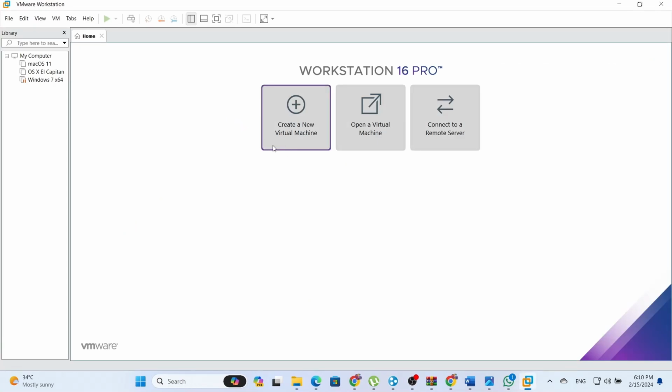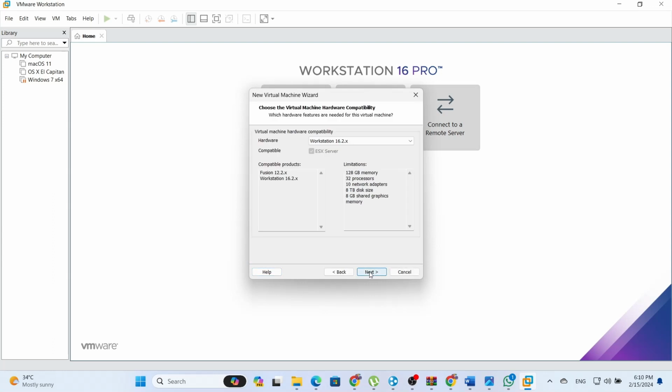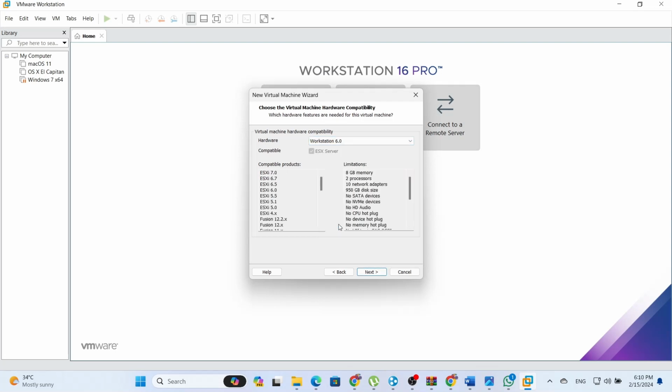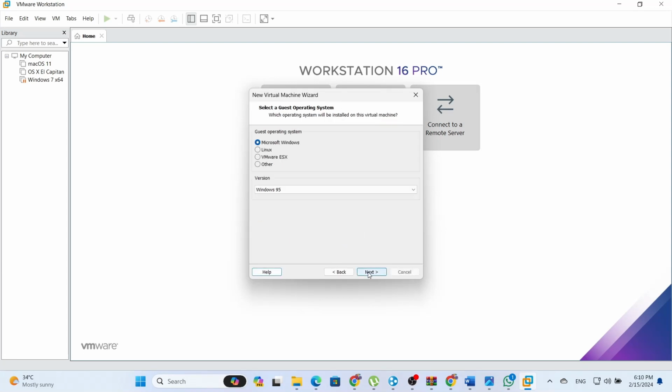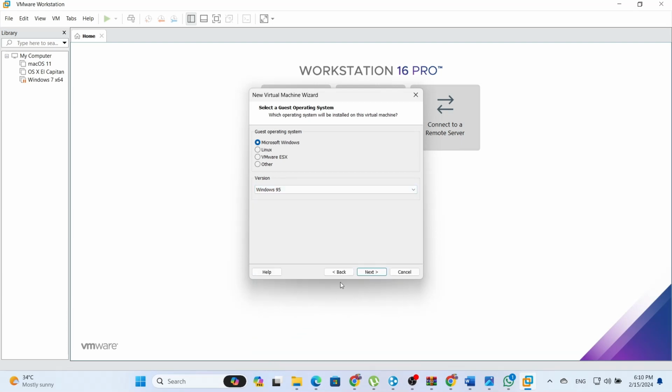Click on Create a New Virtual Machine. Select Custom Advanced Configuration. Next, choose Workstation 6.0 as the hardware compatibility. Next, select I will install the operating system later. Next, select Microsoft Windows and choose Windows 95 on Windows version.